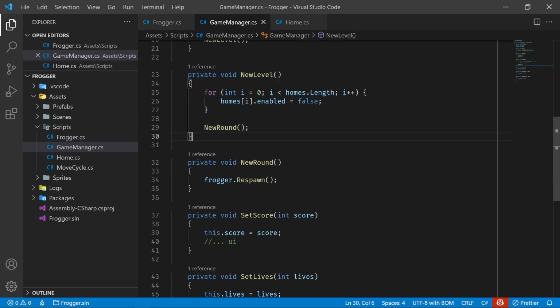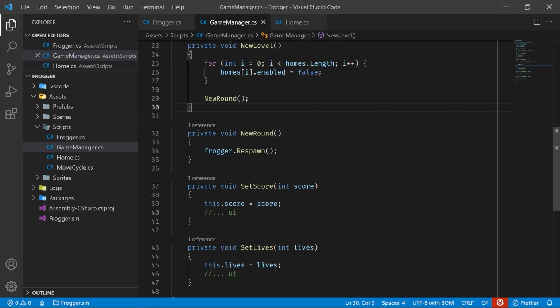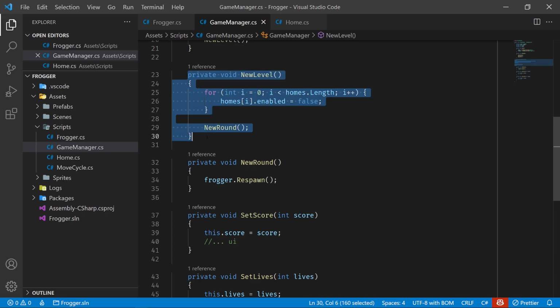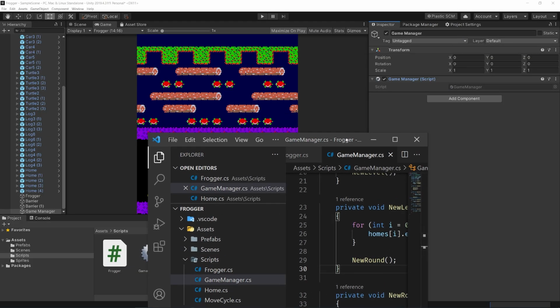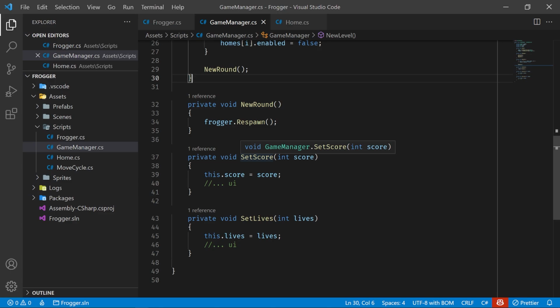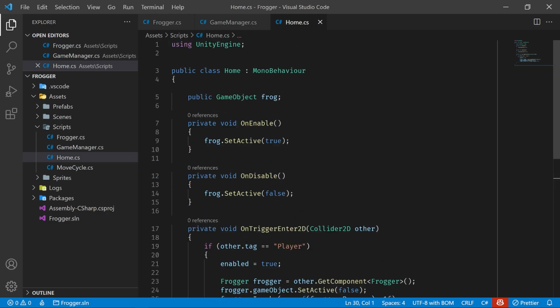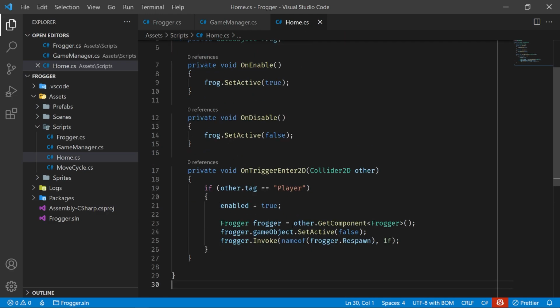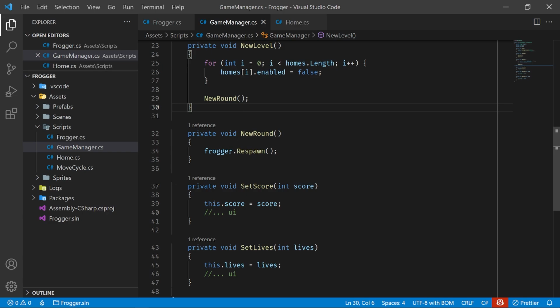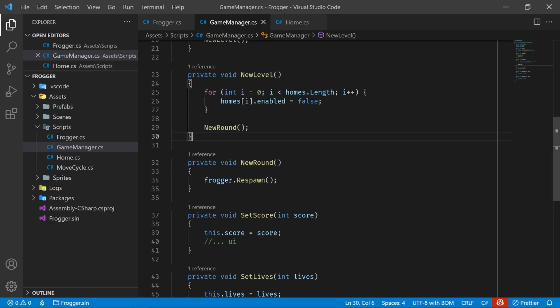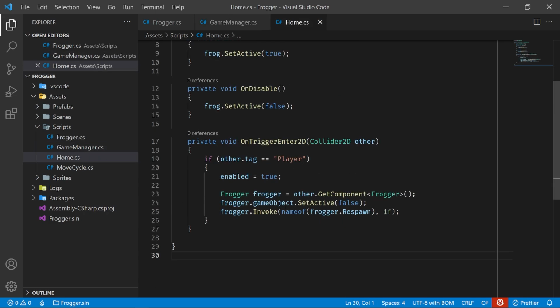Let's go ahead and at least test that. So we need to start a new level every time you occupy all 5. So that's what we need to determine. How do we know once you've occupied all 5? Well, what we can do is when you've occupied one of these, we can inform the game manager, hey, this home has been occupied. That might then trigger a state change in our game. And so the game manager manages all those state changes. Our home here should just inform the game manager that some event has happened.